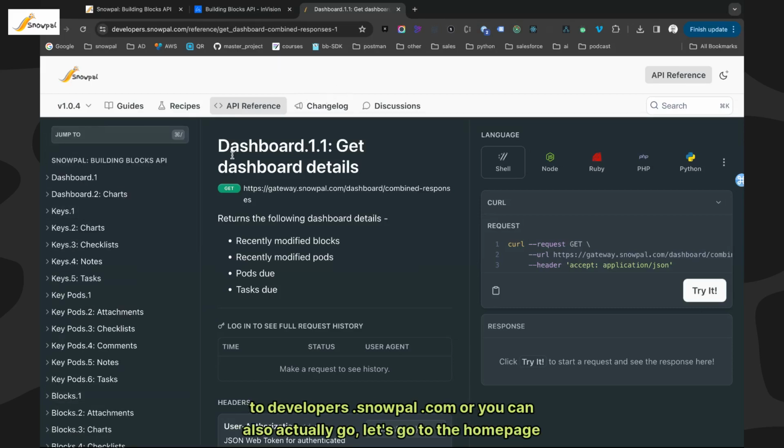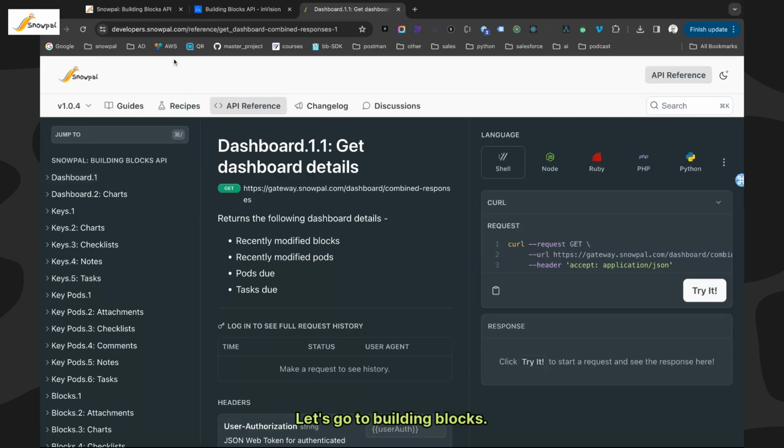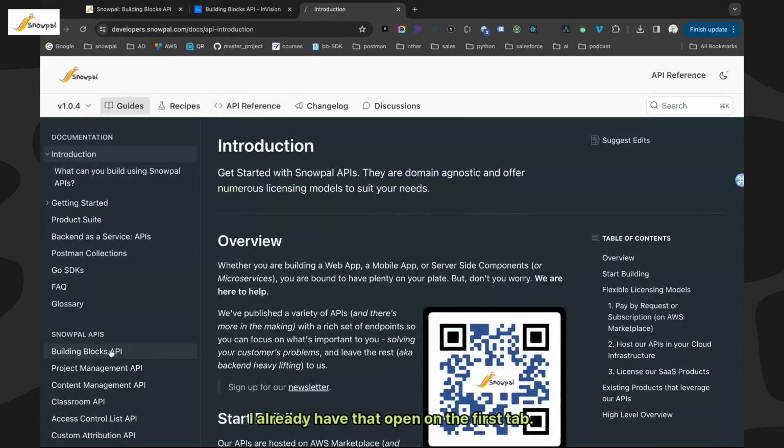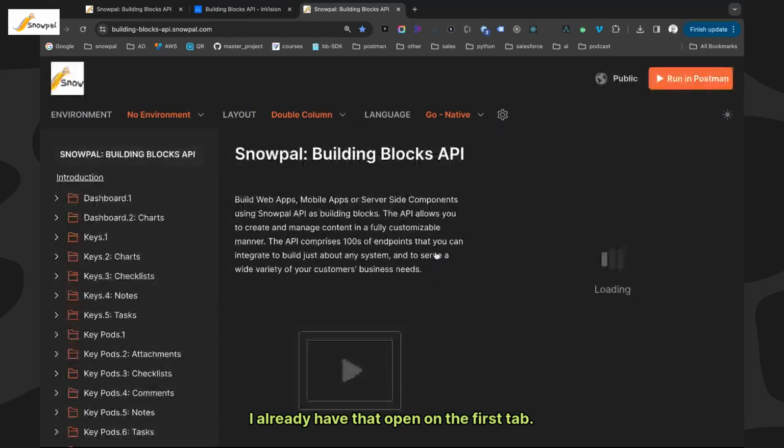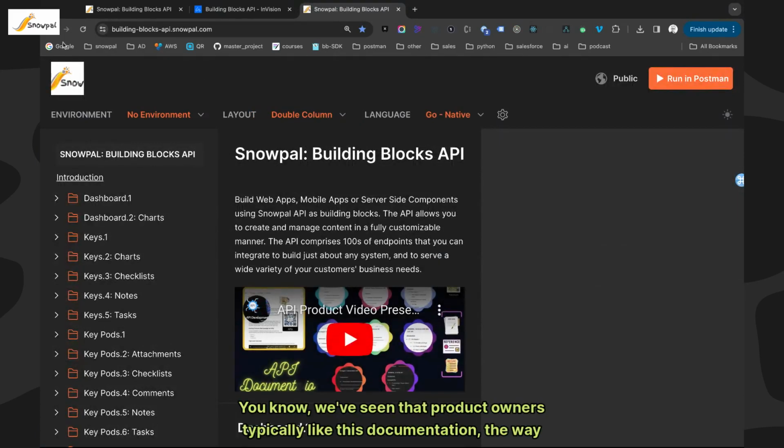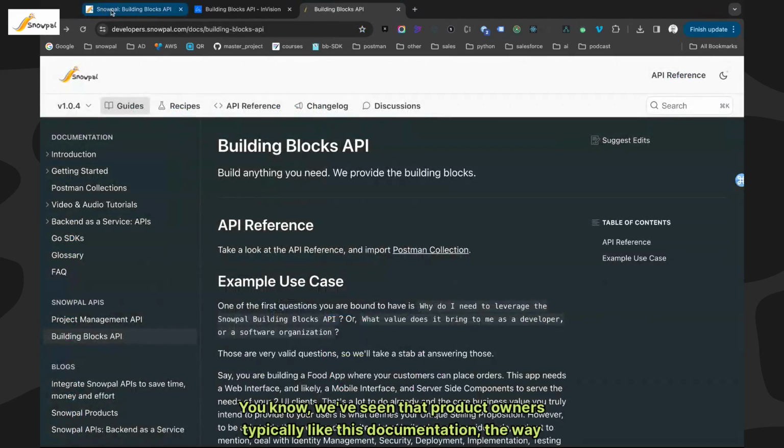Now let's take an example. Here you can peruse the API documentation for one of the APIs by going to developers.snowpal.com. Let's go to the home page here. Let's go to building blocks. You can hit Postman collection. It's going to open a Postman collection. I already have that open on the first tab.